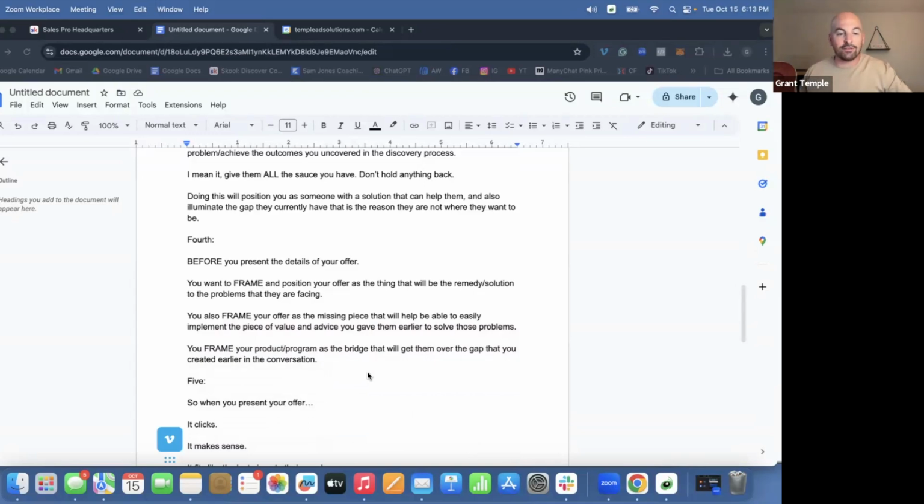Before you present the details of your offer, you want to frame and position your offer as the thing that will be the remedy and solution to the problems that they're facing, right? You also frame your offer as the missing piece that will help them easily implement that piece of value and advice that you gave them earlier to solve their problems. You frame your product and program as the bridge that will get them over the gap that you created earlier in the conversation, right? So now that they have, oh, I need fitness, diet, and accountability to get this.